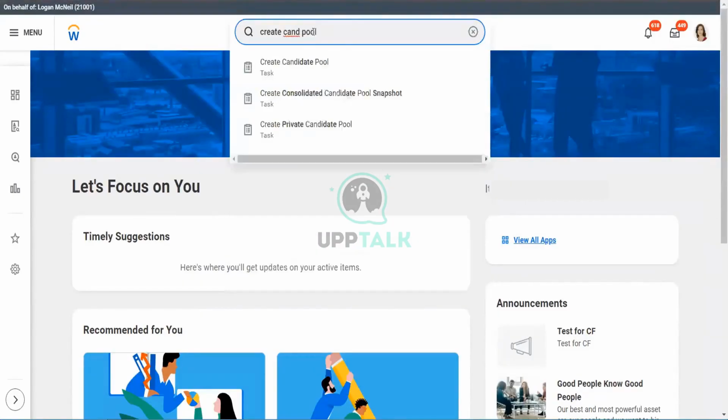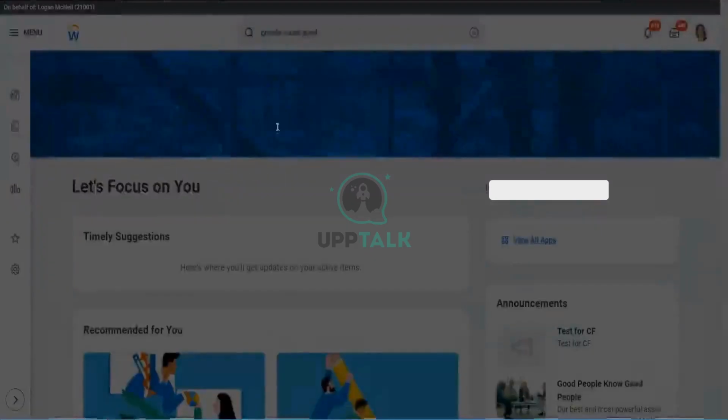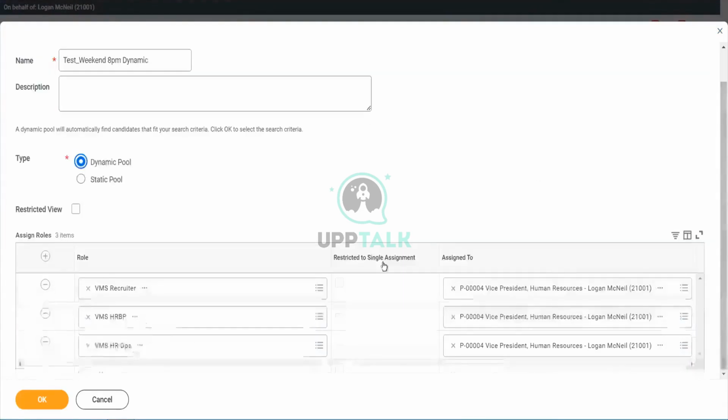Dynamic. We can define the role. Whatever assignable roles we have created where we have enabled it for candidate pools, all of them would come up in a drop-down, and we can assign it to a particular position.